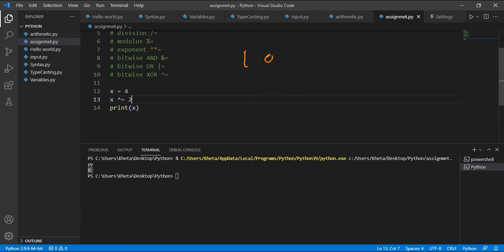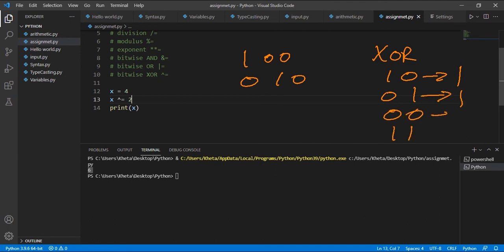So if you have 1, 0, 0, then you have 0, 1, 0. This is 4 in binary, and this is 2 in binary. If you have these things and you apply the XOR, what does the XOR say? The XOR says they have to be different. So if they are different, if you have a 1, 0, then you get a 1. If you have a 0, 1, then you get a 1. But if they're the same, 0, 0, or 1, 1, then you get a 0. So they have to be different.